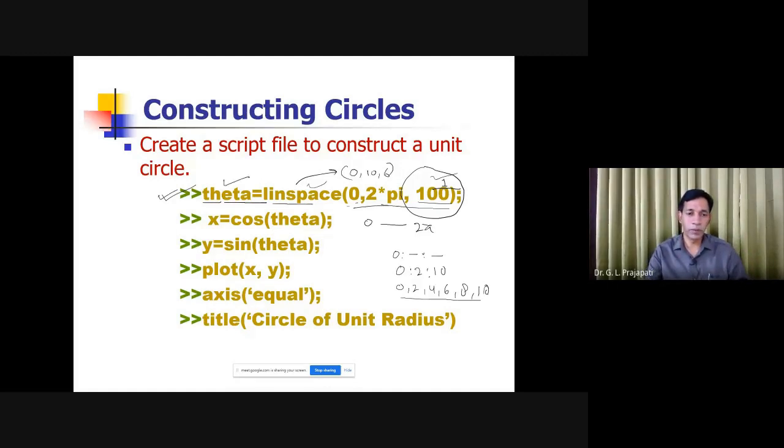So once you have the value of theta, a vector of 100 points, you can compute the x value. You have the parametric equation of the circle, r cos theta and r sin theta, and here r is equal to 1. So you just say x is equal to cos theta and y is equal to sin theta. Once you have x and y, you use the plot function. This is the function used for the two-dimensional plot, and the axes are set equal so that it looks like a circle.